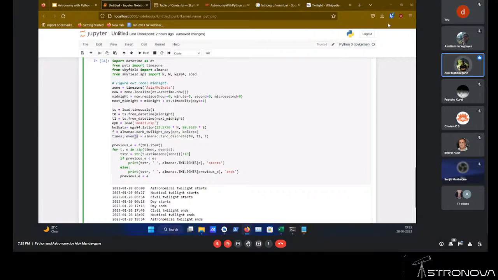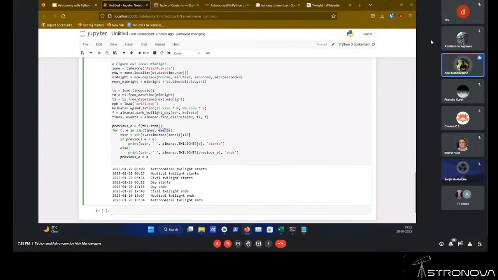This is called a tuple in Python. You can read up on that in Python. So basically, we are getting two return values. The same thing was happening in previous examples also. The return values are the times as well as the corresponding events. Now what we do, we iterate over the times and events together, and we print the timing and the corresponding event name. Almanac.twilights is an array. Generally, the convention is that all caps is used for a constant. In this case, the constant is an array of the names of twilight.